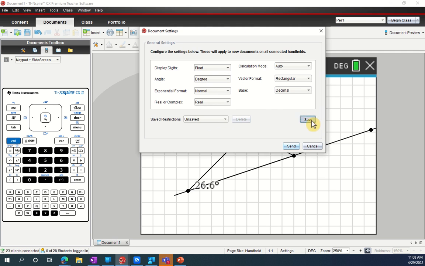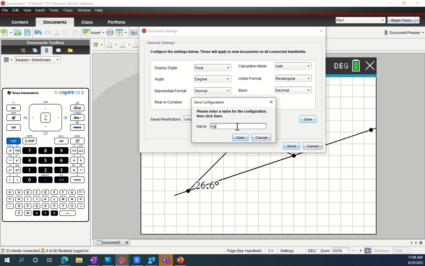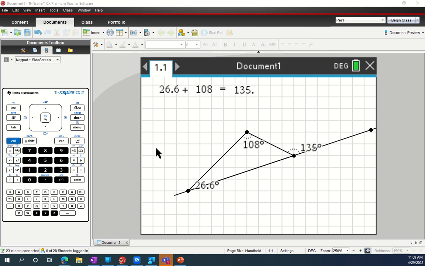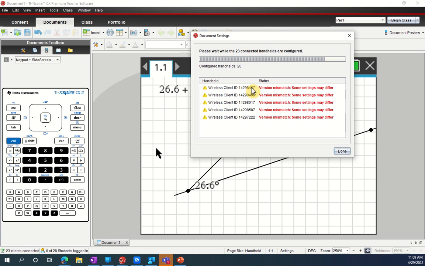So I can actually save that. And now I've got algebra/geometry. Oh, I can't have the slash, so I'm going to use a dash. Save. If I send this now, I just changed all the settings to have angle measured in geometry. Now all 23 just got it.